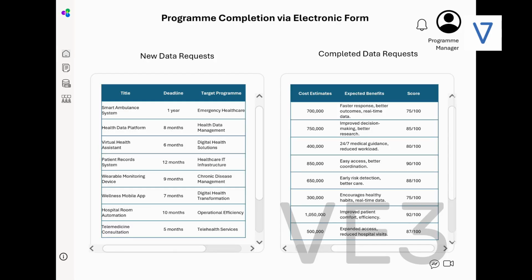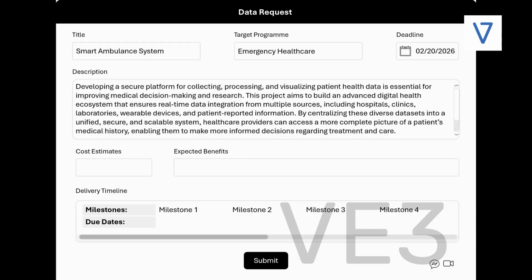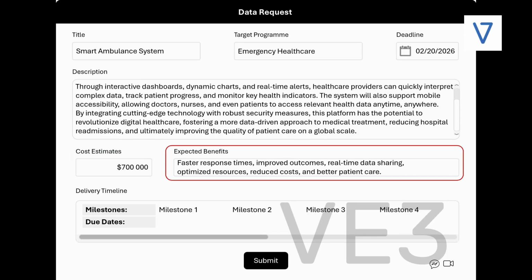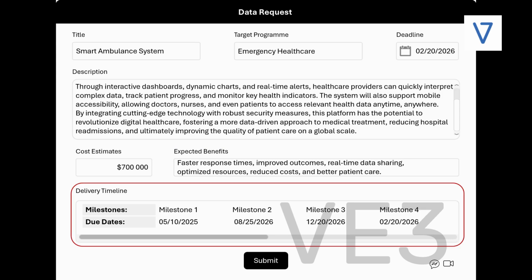Now, as the program manager, I receive an automated notification that a new data request has been released. I click the notification and the corresponding electronic form opens. This form includes the original request details and provides additional fields for our response. Here I input our cost estimates, outline the expected benefits, and specify proposed timelines for the project.